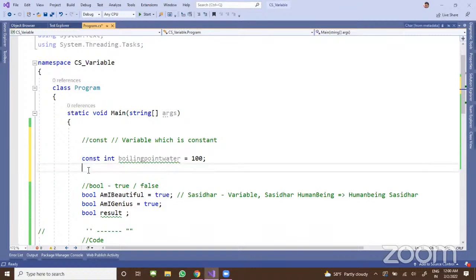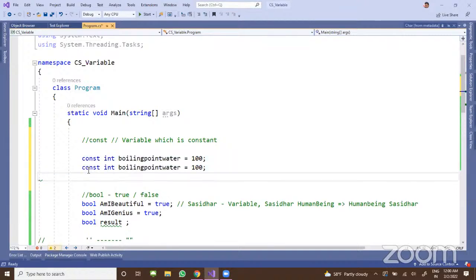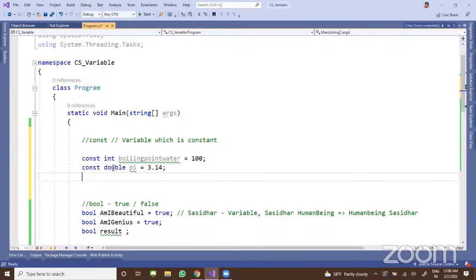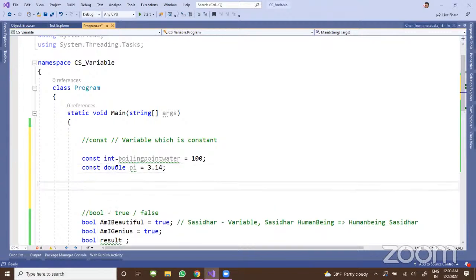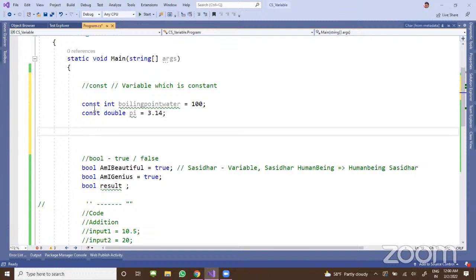Okay. In the same way, for something math related, I will use a constant double pi value, that is 3.14. So for these kinds of activities in a project, I will use this kind of constants. So why do we have these constants?